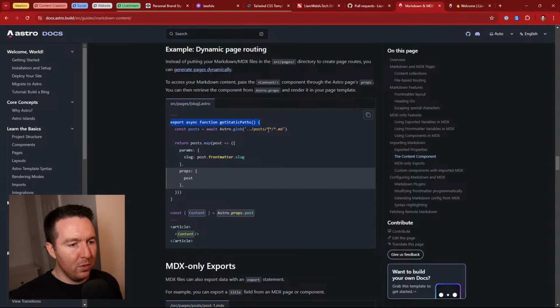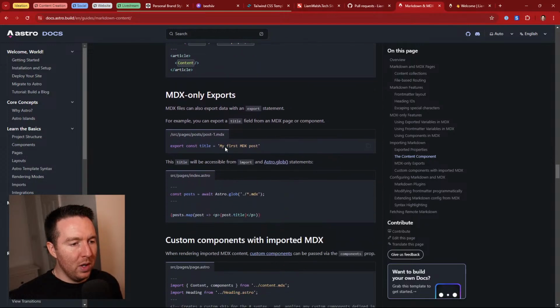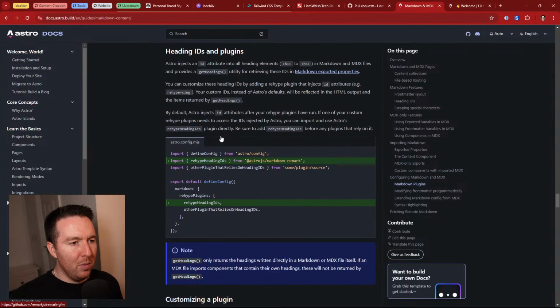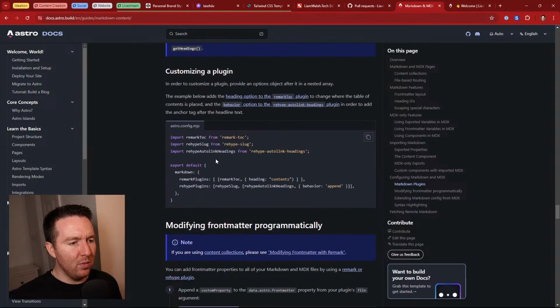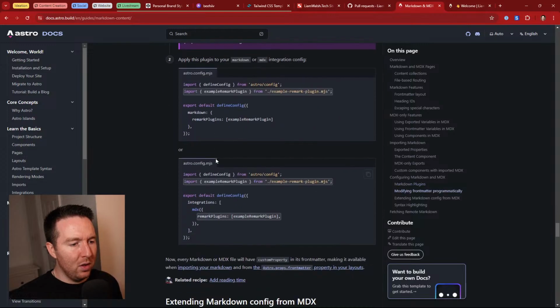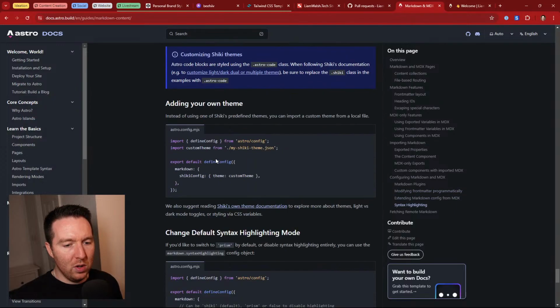Static paths, posts. Yep, okay, yeah. Yep. Injects only exports, custom components. Right, yep. Might come back to this. Heading and ID plugins. I think this is already included, but we'll check that when it goes along the way. Modifying front matter programmatically. Yeah, yep. This is a long page.